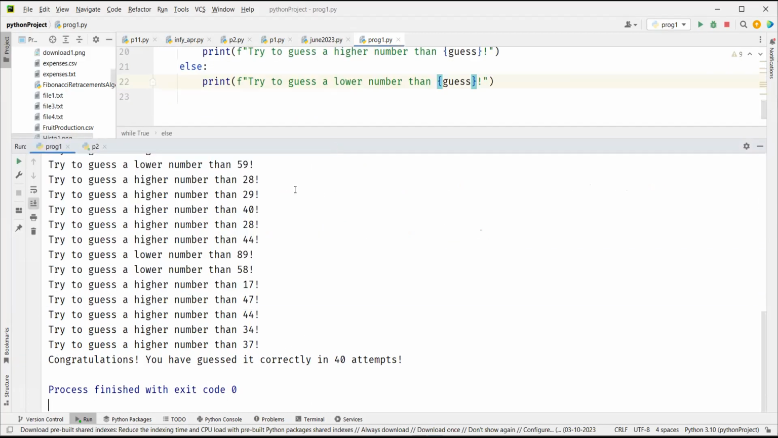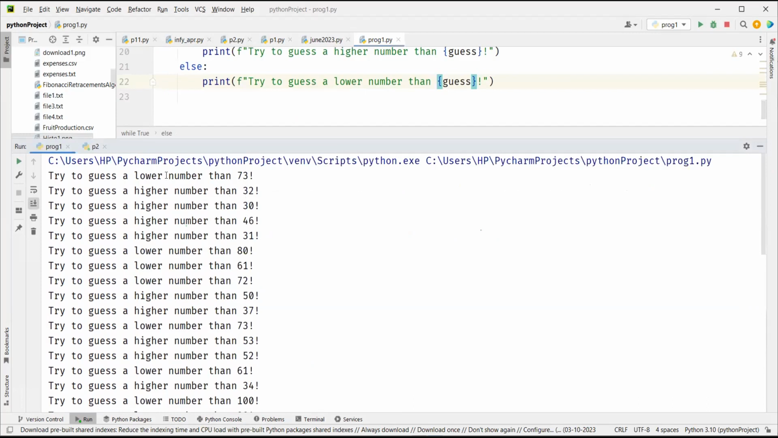So see here. Okay, 73. First guess was 73. So it says guess a lower number than 73. Perfect. Guess 32. Next guess was 32. So it's higher than 32. Perfect. Now you see here, it says guess a higher number than 32, but still the computer is thinking of 30. This is not right, isn't it?